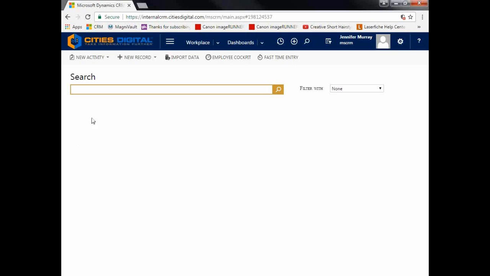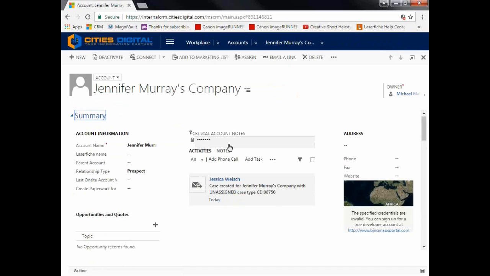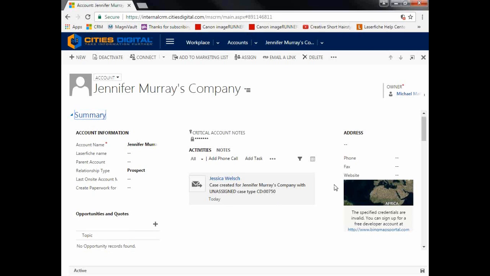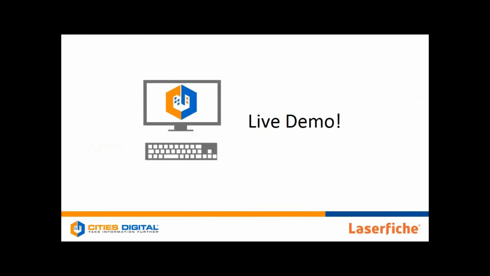Now we're going to go into our CRM and see what happened here. Awesome. Look, I have my own company now, and that was super quick. So as you can see, this not only automatically filed that document and created the folder structure in Laserfiche for me using the workflow, but that same workflow also opened this entire account in CRM without me having to go in here at all. And if you look down here, it actually opened up a completely new case. So that was 4 pieces of metadata that I had to fill in, and it did 3 things for me. So as you can see, these workflow activities are super powerful.